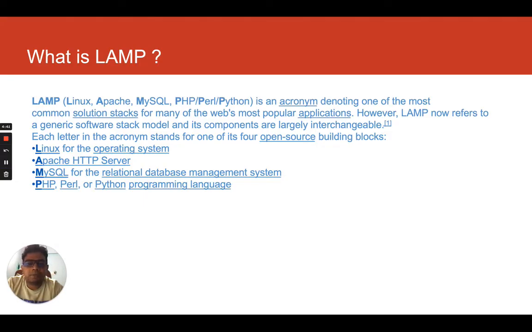LAMP is an acronym denoting one of the most common solution stacks for many popular web applications. However, LAMP now refers to a generic software stack model and its components are largely interchangeable. So PHP can be replaced with Perl or Python. At the operating system level, LAMP consists of Linux, for the web server LAMP uses Apache, for the database layer LAMP uses MySQL, and for writing the web application it uses PHP.